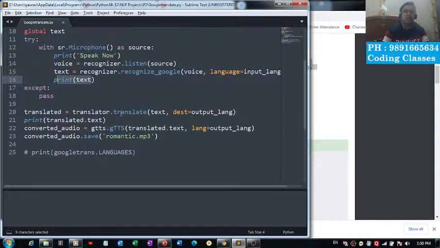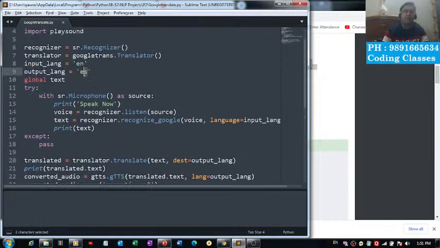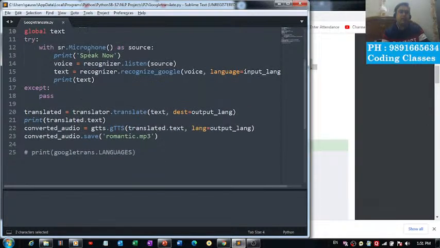Then after this, the translate function which is present in this translator is going to help us in converting this text into the output language, which is ES, that is Spanish. If you want, you can change the output language. Suppose you want to change English to, let's say, French. For French we have a different code, FR basically, so you can put FR here in place of ES. That is what you will get from here.